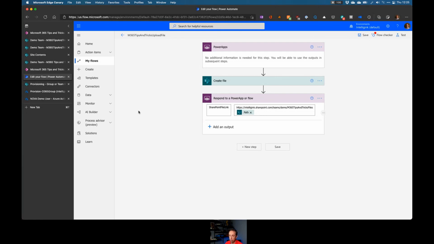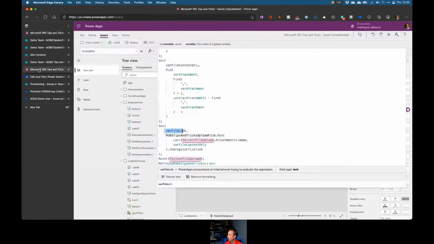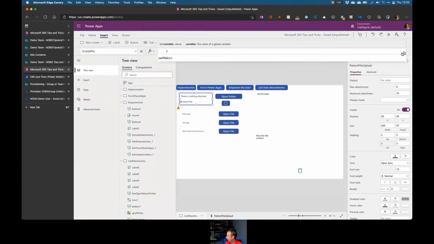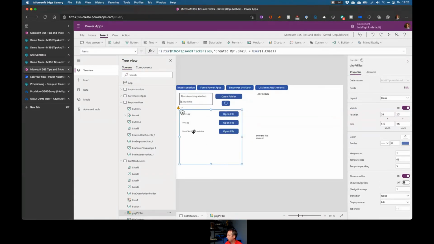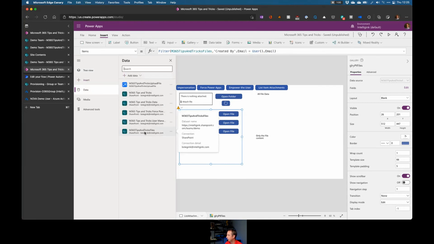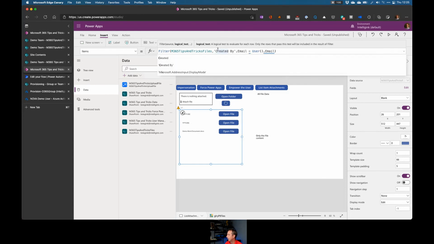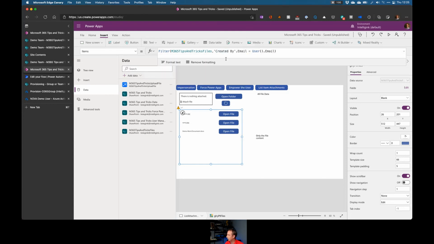Those 2-3 things are all you need to do in order to start uploading files to document libraries instead of attaching them as list item attachments. Everything else on here is just standard controls. This is just a gallery control within PowerApps that is filtering out this document library. So there's a data connection to my document library here for the files, and it's filtering it out by the created by email.